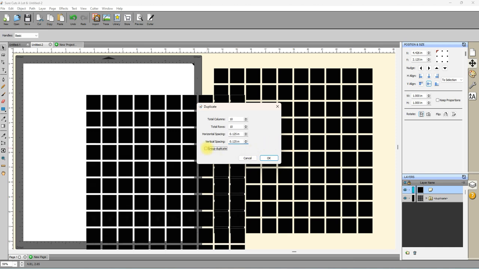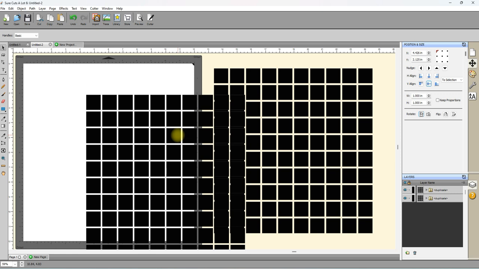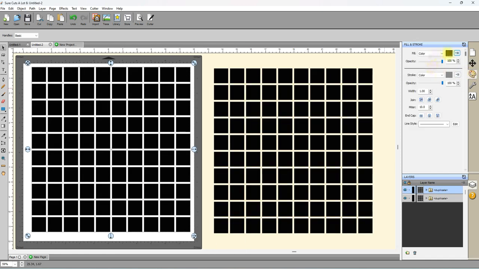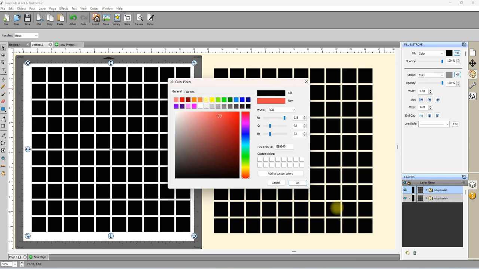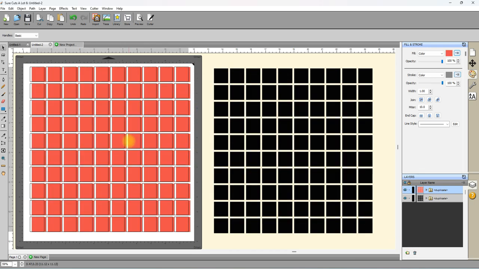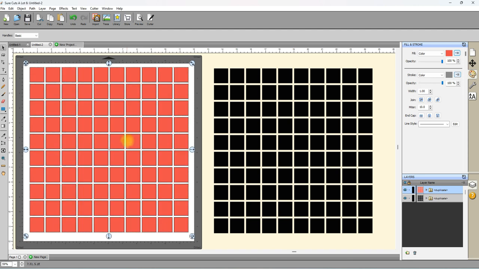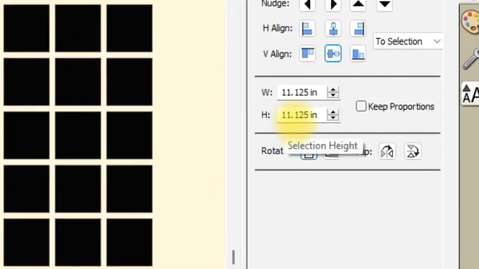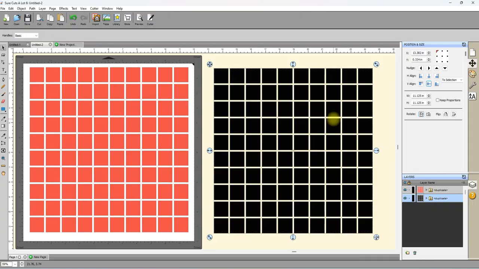Make sure you put group and OK. Let me just change the colour so we know that that was the second one we did. Now, very important now that you check the sizing, and the sizing must be 11.125 by 11.125. So I'll get rid of this.